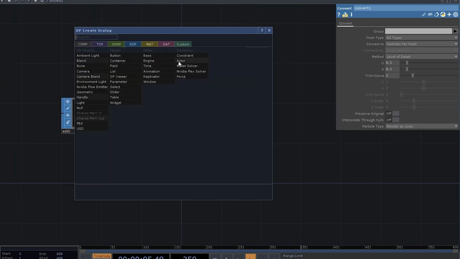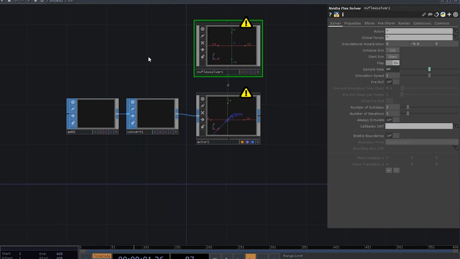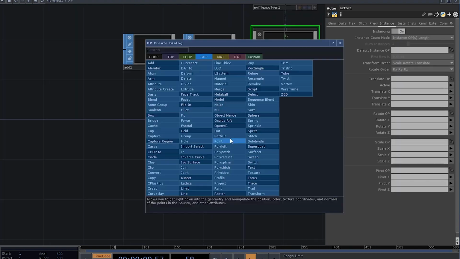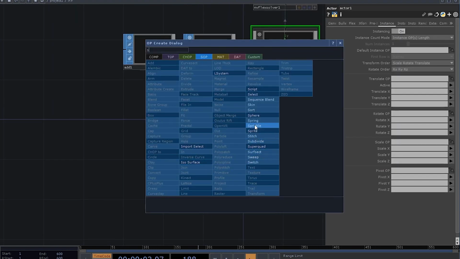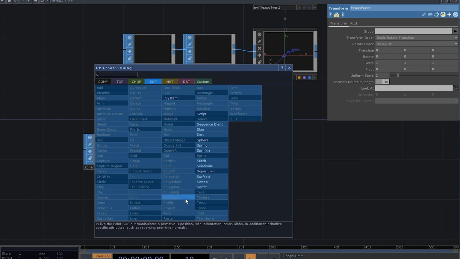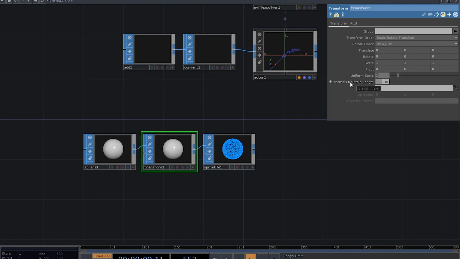Append it with an actor comp and throw in the NVIDIA Flex solver. Go to the actor settings, enable instancing. We need some initial points. Let's use a sphere sub, plug it into a transform, and append it with a sprinkle sub. I think we're gonna be fine with 10,000 points. Also set the sphere size to be 0.5.